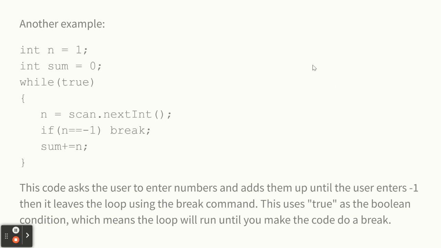This is a little different. Notice it says while true. That'll run forever. So if you're using a while true, you have to have a break somewhere or a return so you can get out. So you can see that true is still a Boolean statement. It's very true. So you can put that in there.